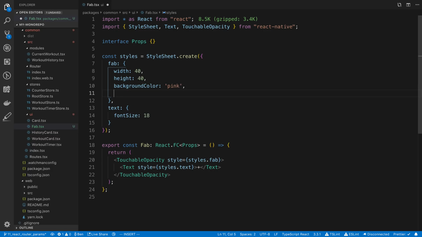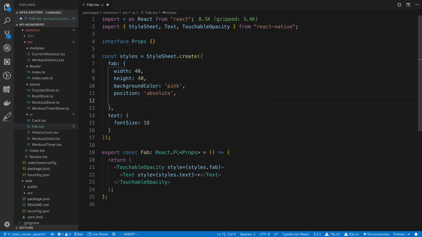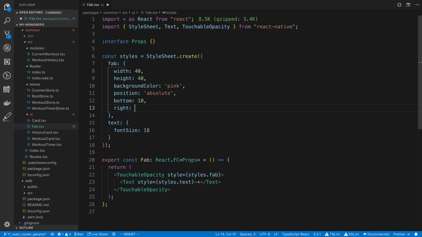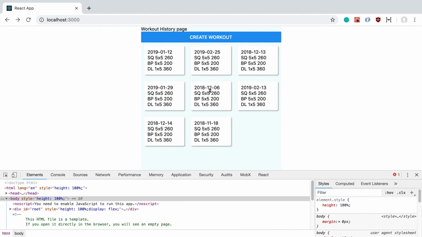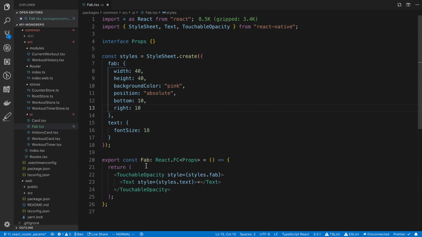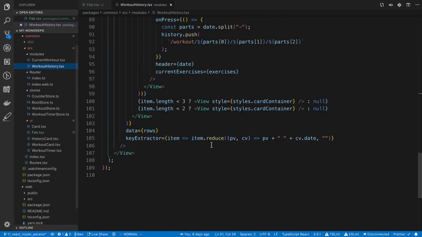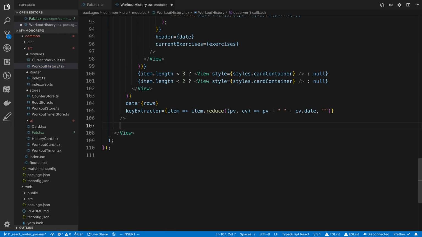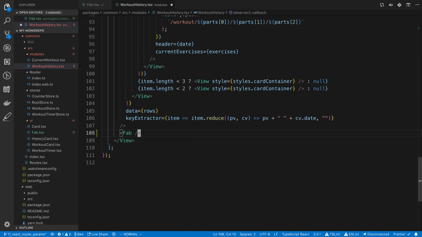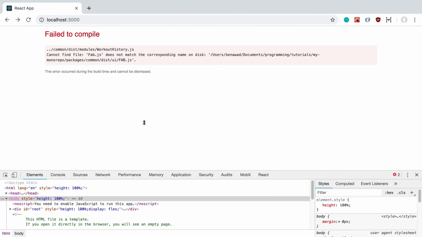And then we're going to do position absolute. And then I'm going to position it at the bottom 10 pixels away and from the right 10 pixels away. So let's take a look at what that looks like here. Oh, we need to actually render it. So let's go to our workout history and render it at the bottom. So say fab, render that and see what it looks like.